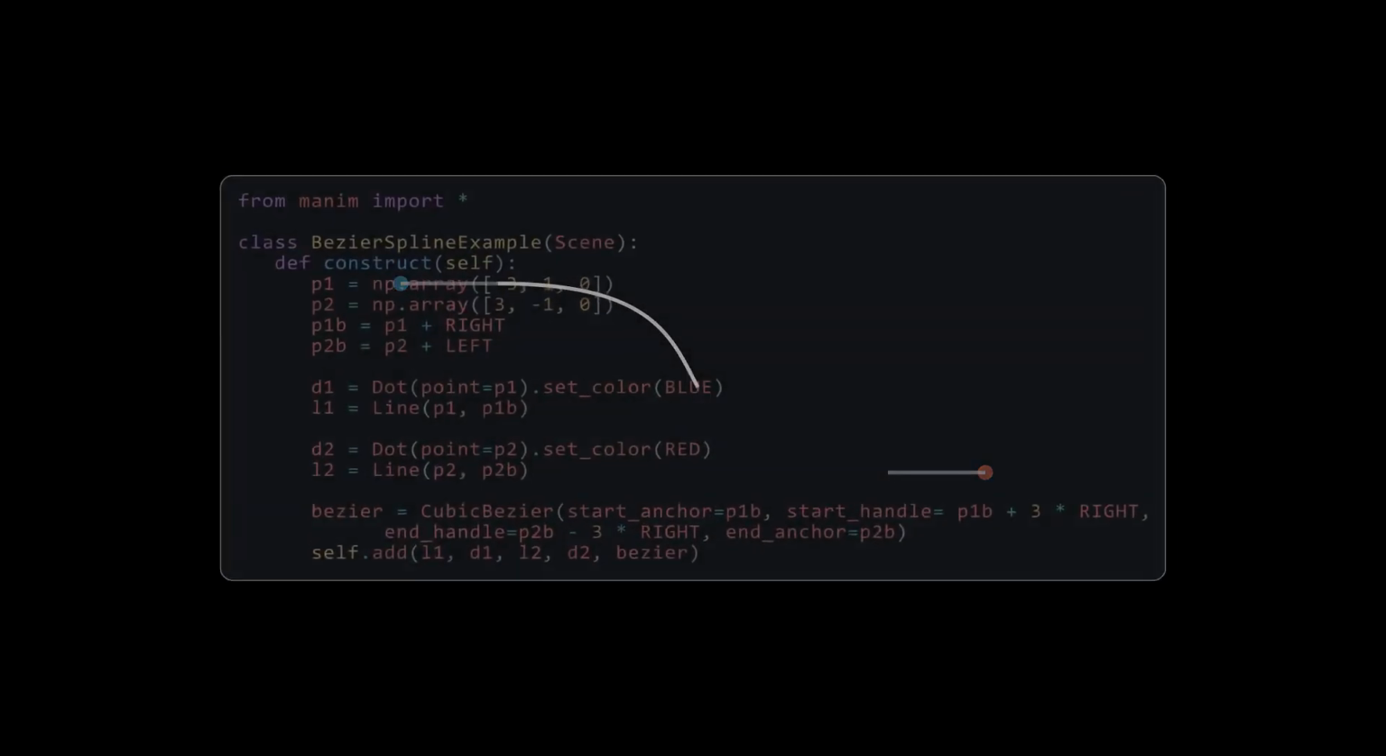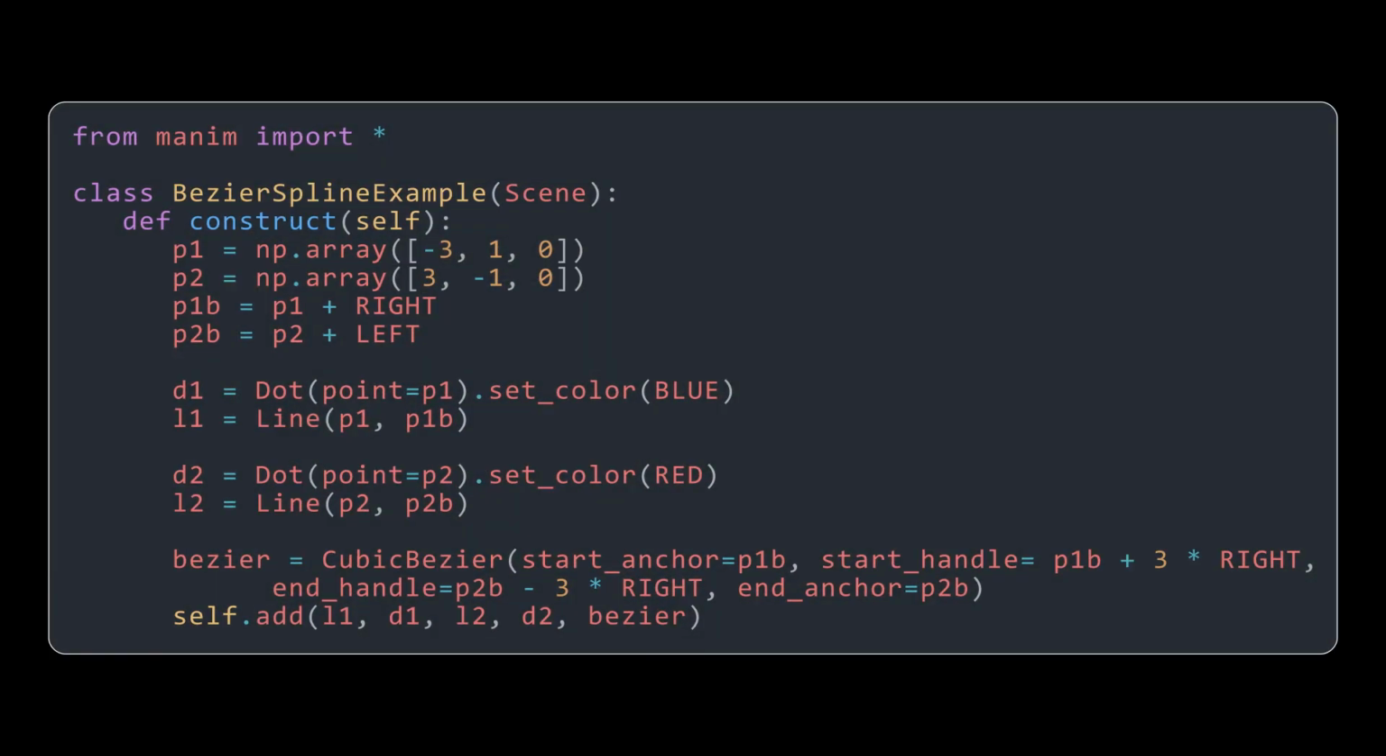Now, let's explore how cubic Bezier curves are built in Manim. Here, we've created 2 dots and a line for each dot. Let's start a curve from the endpoint of the left line to the start point of the right line. Now, let's take a look at the code for creating a Bezier curve in Manim.